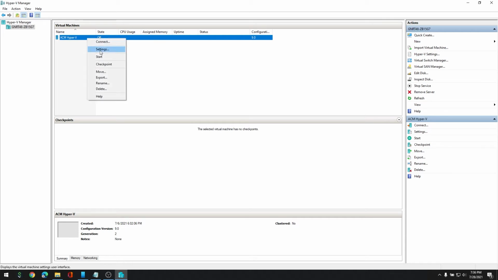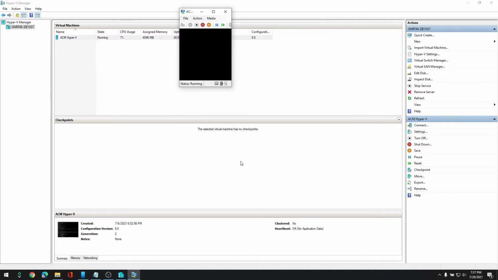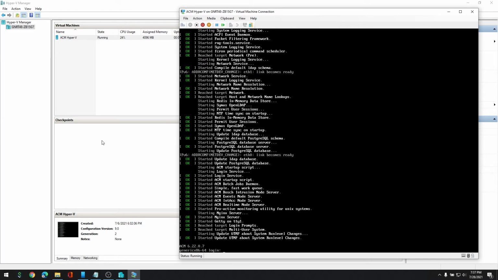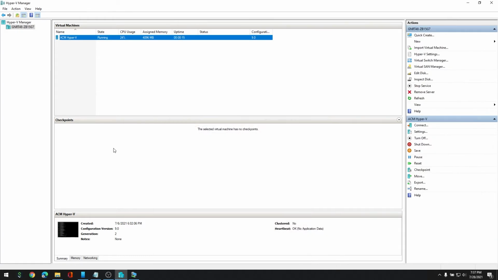Right click and click Start. ACM is going to start, and you can monitor the start process by double clicking on the console item in the bottom. Watch some scripts come up here. And once we get to this login page, you should be able to open a browser within 10 to 30 seconds or so to actually log into ACM for the first time.